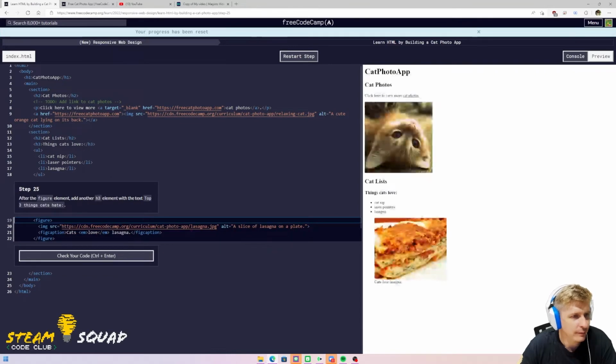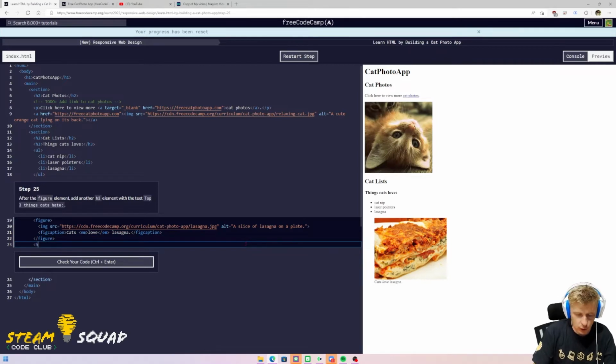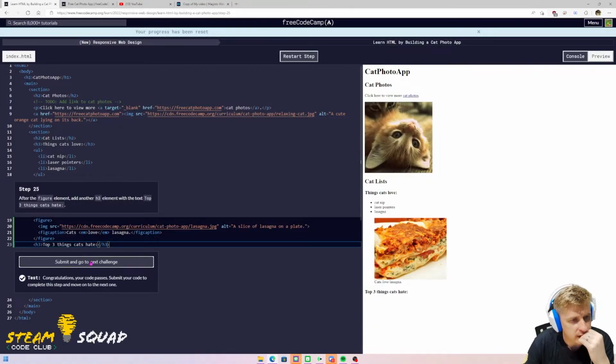25. After the figure element, add another H3 with the text, top 3 things cats hate. So we go down from figure, open H3, we write top 3 things cats hate. Very simple one, should be good to go. Great.